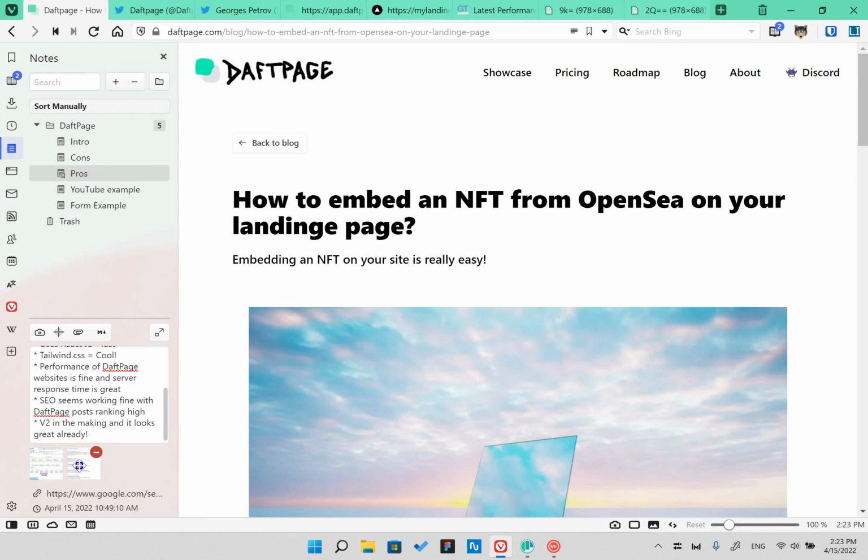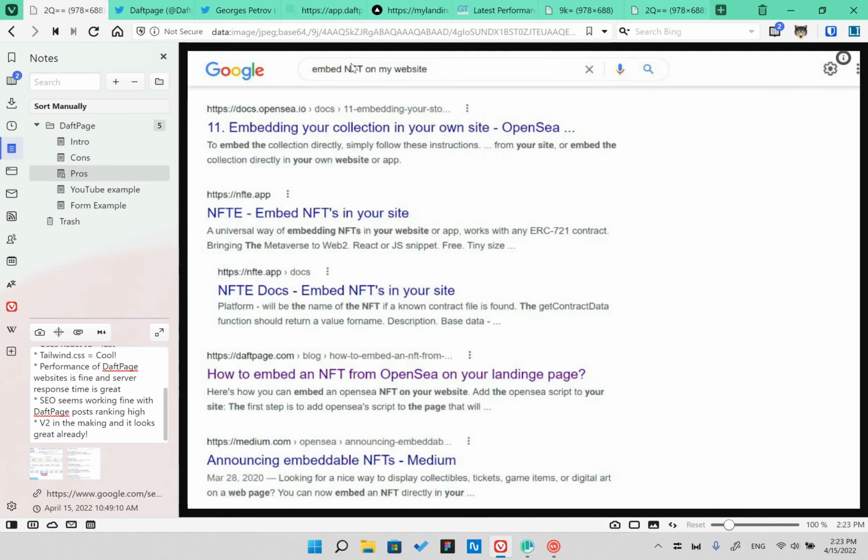I went to Google and tried to check it. Embed NFT on my website, and it showed third result on the first page, which is great. So maybe Google knows that I have visited Daftpage before and it showed me the result for that reason.